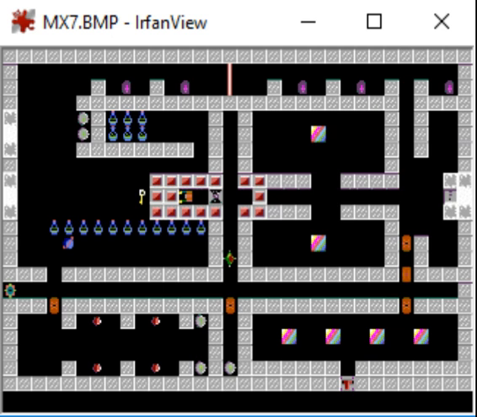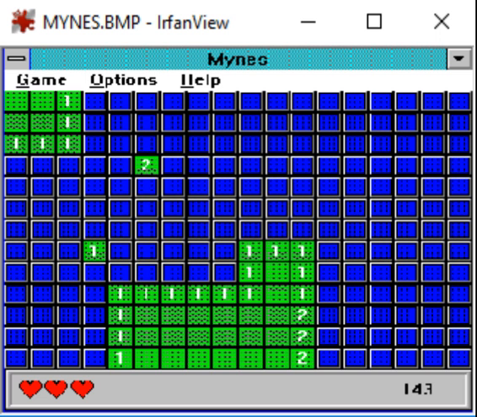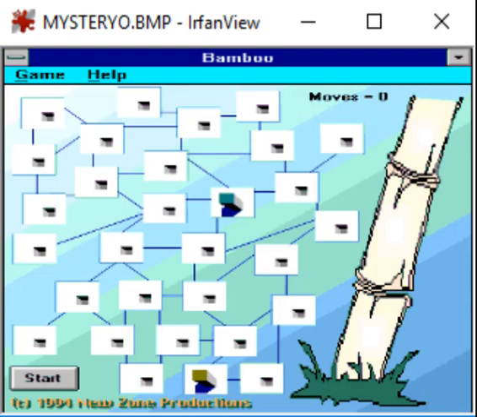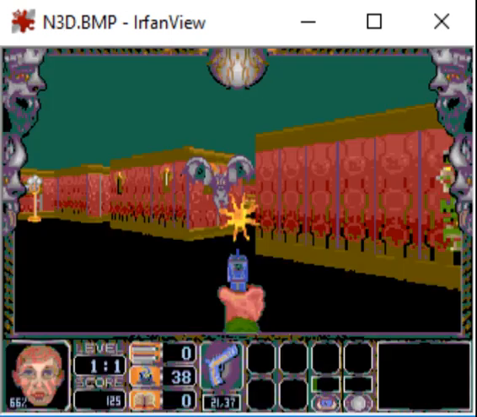Yeah, I mean, it's a game about being in this grid and you pick up stuff and push things around. Mines, I guess. Yeah, it's another Minesweeper clone. Mystery, okay. The file name is called Mystery, but the game is obviously just called Bamboo. I guess it was a mystery to the person what the game was called.